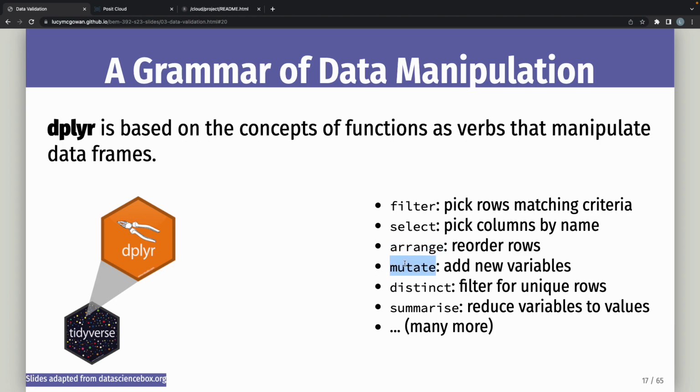Mutate, I think this is one of the worst named functions because it's not totally intuitive what it was. But mutate basically will add new variables. That's a function that will allow you to add variables to your data frame. Distinct will filter your data frame for unique rows. So for example, if you wanted to make sure that you only included each ID one time, you might use the distinct function. Summarize will reduce variables to values. So we'll basically summarize your data set over a particular variable. And then there's lots more additional ones, but these are the big ones that you'll likely be using for data cleaning purposes.